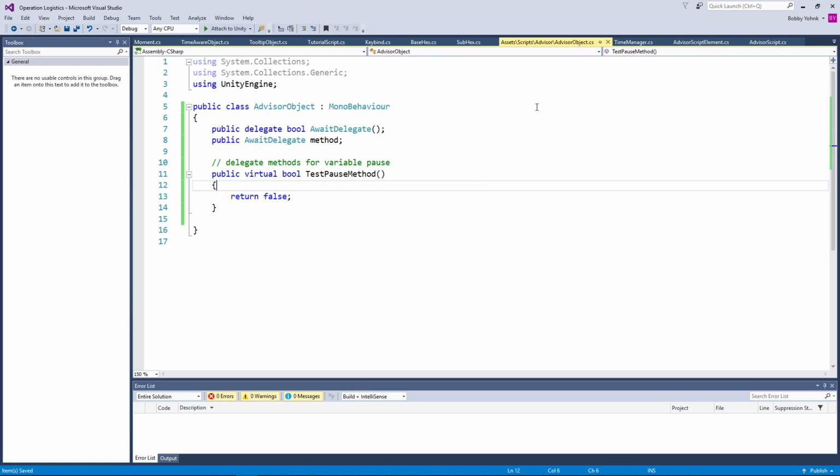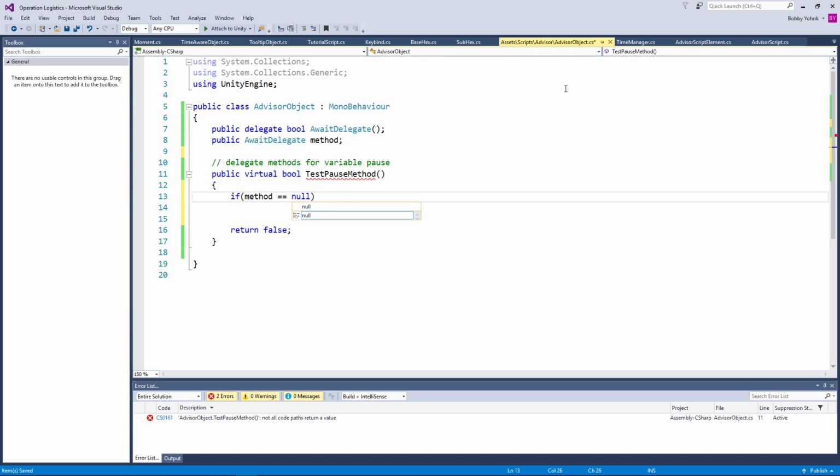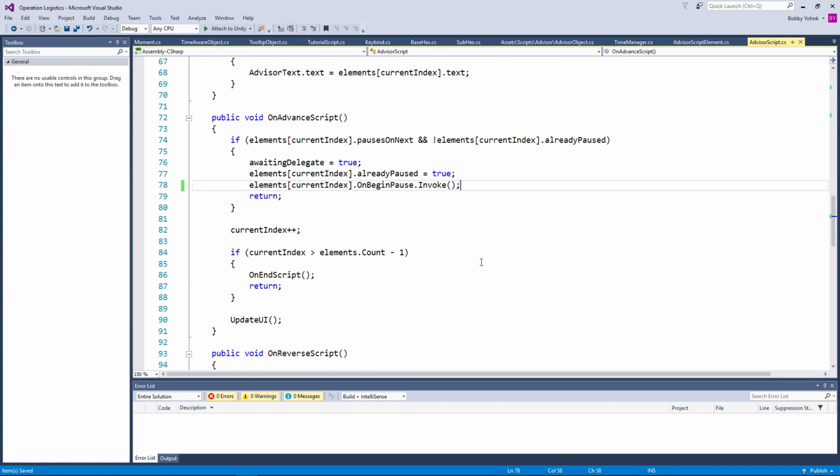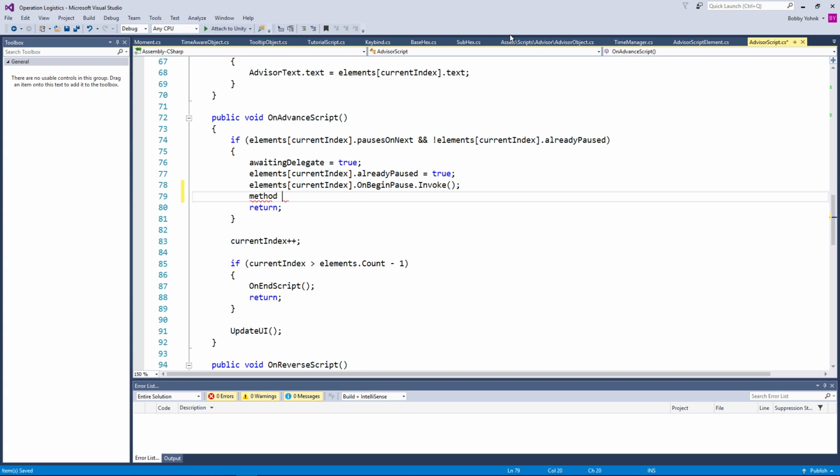So then test pause method would be something along the lines of, and actually, we're kind of going to need two-ish methods maybe baked into one here. So maybe like if method equals no, then it would be method equals test pause method, and then just return false. So it sets it when you first invoke it, and then there you go. There's your method. So in that case, we are going to need to grab our method here as well. So then method equals elements current index dot method, like that. That's theoretically viable.